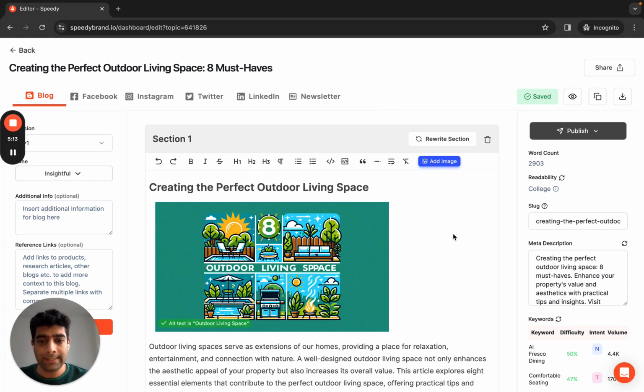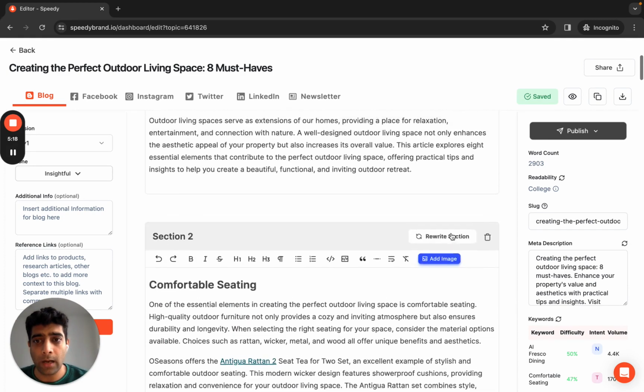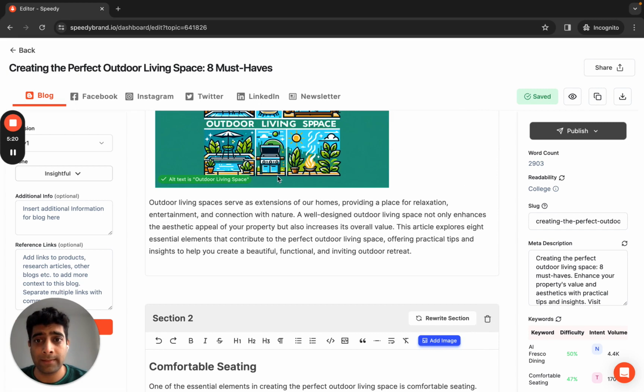Now, let's take a look at our article that is created here, section by section. It's talking about perfect outdoor living space, 8 must-haves.